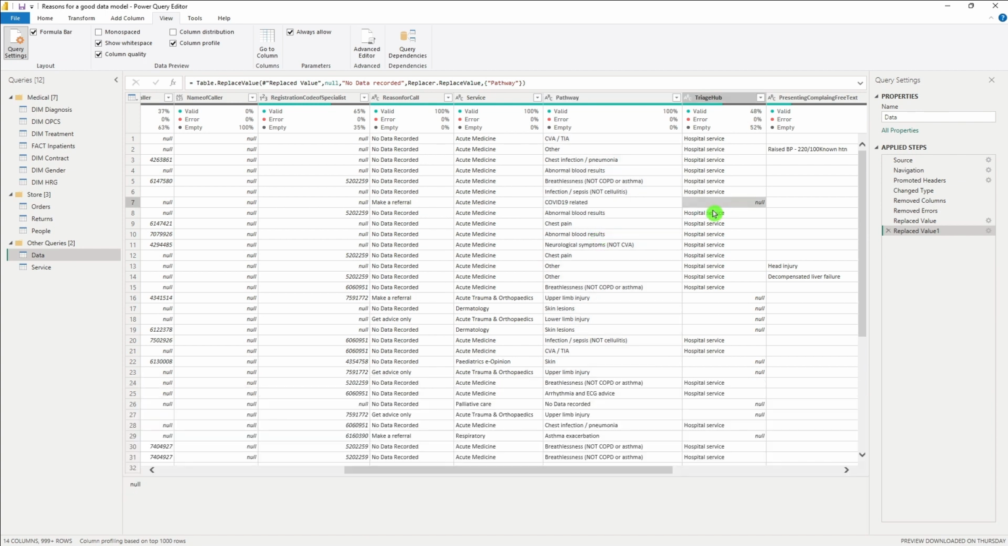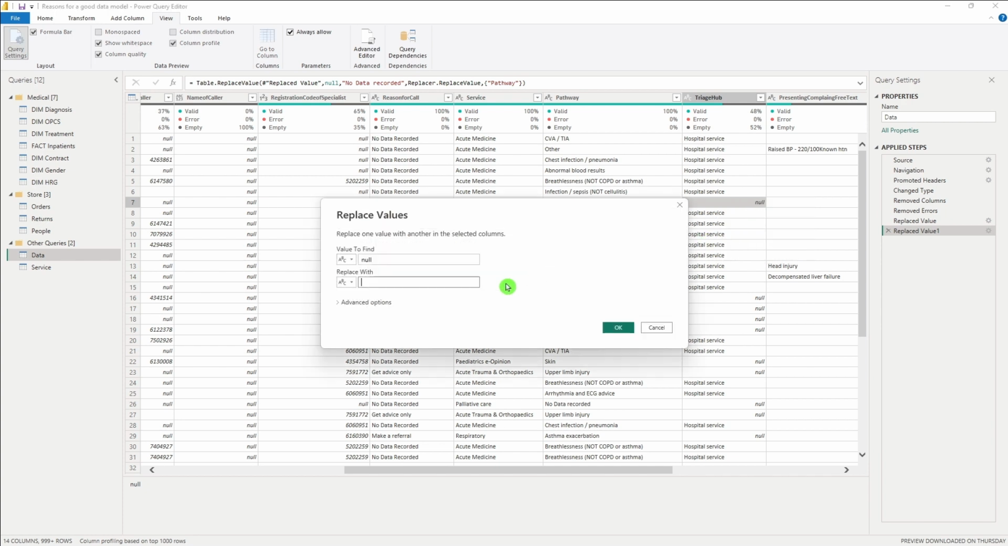And this is what we need to do throughout our data set. We need to go and handle these empty values, these null values that are just residing all over our data set.